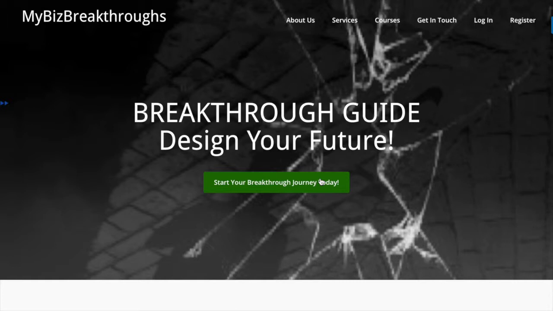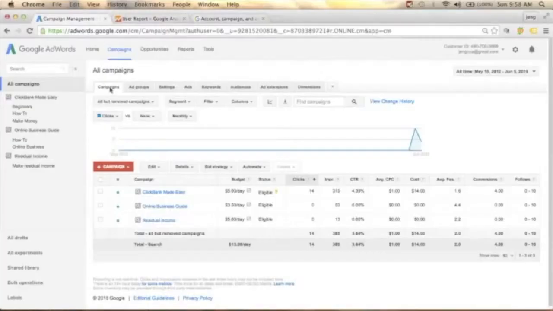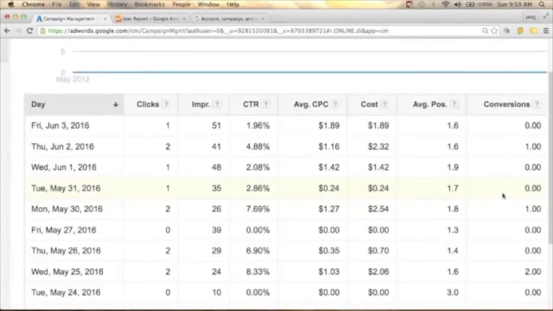First, log into your Google AdWords account. Go to Campaign and click Dimensions. From here, you can analyze your performance. As you can see here, we've got one conversion on Thursday. We've got 41 impressions and 2 clicks, and the cost of that conversion is $2.32. The average cost per click for this is $1.16.